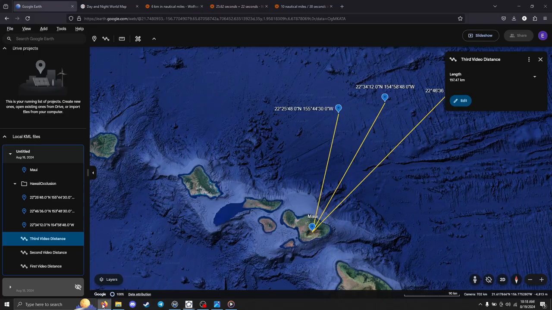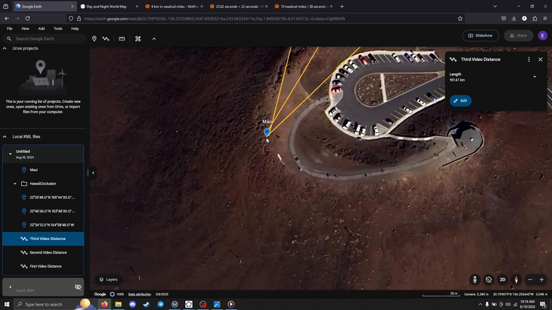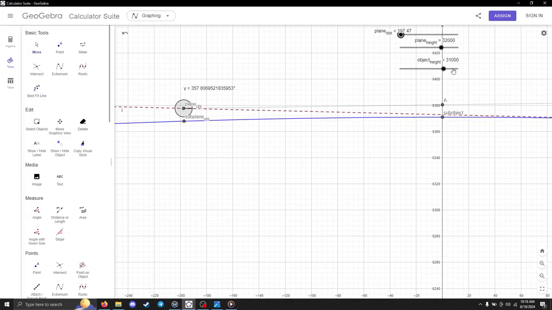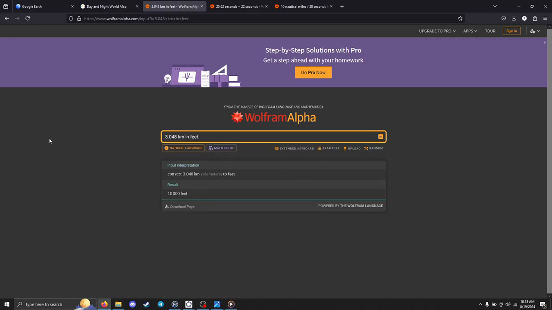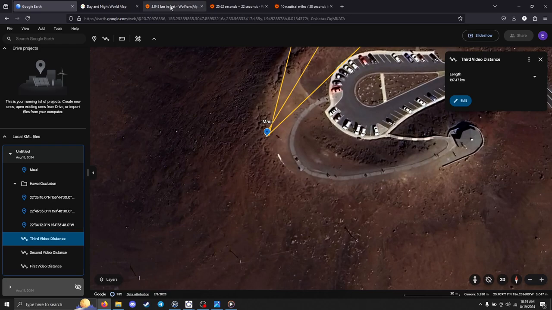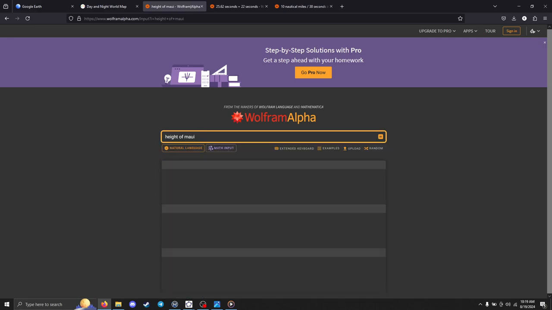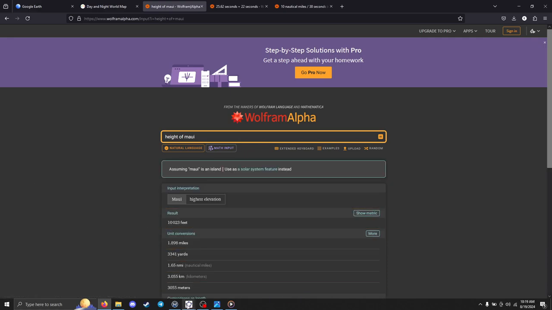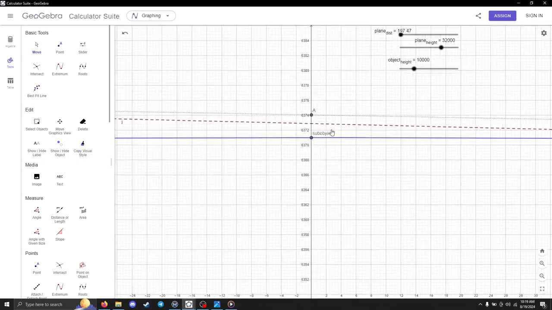Now we're going to need the height of Maui. The height of this mountain, if you look down in the bottom right, is about 3.048 kilometers. Of course, I coded this wrong, so we have to do 3.048 kilometers in feet. Ten thousand feet? I mean, that kind of makes sense, but it's weird that it's that exact. What is the height of Maui? Holy heck, it's 10,000 feet. That's crazy. All right. 10,000 feet, and here we see that visibly.